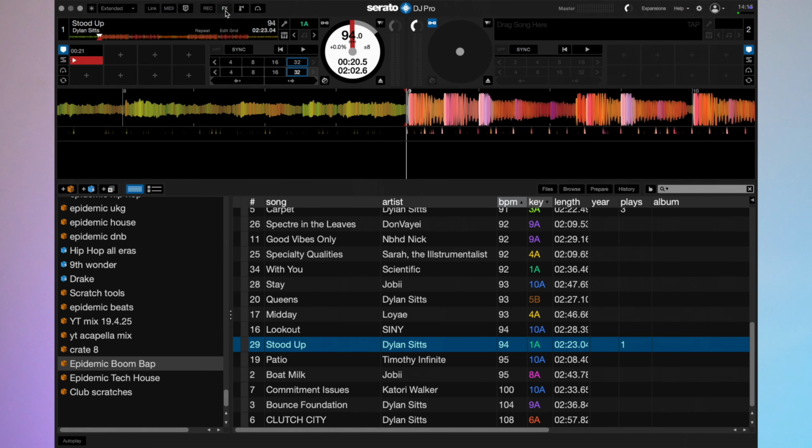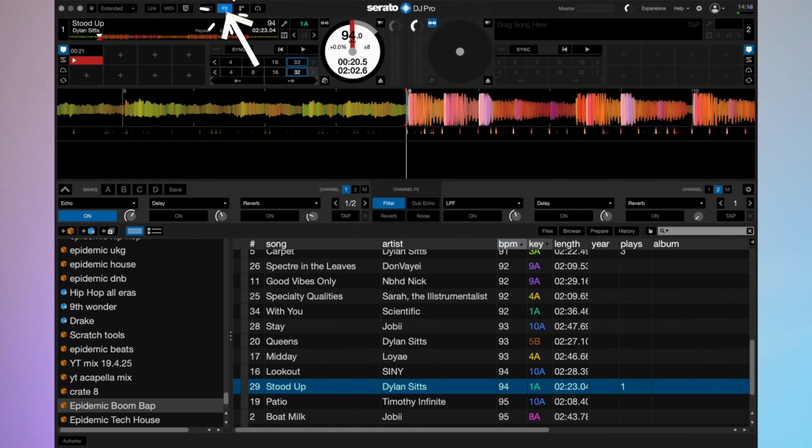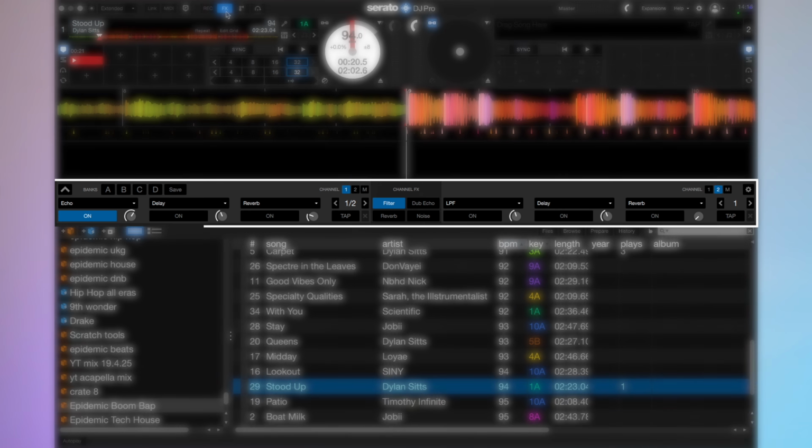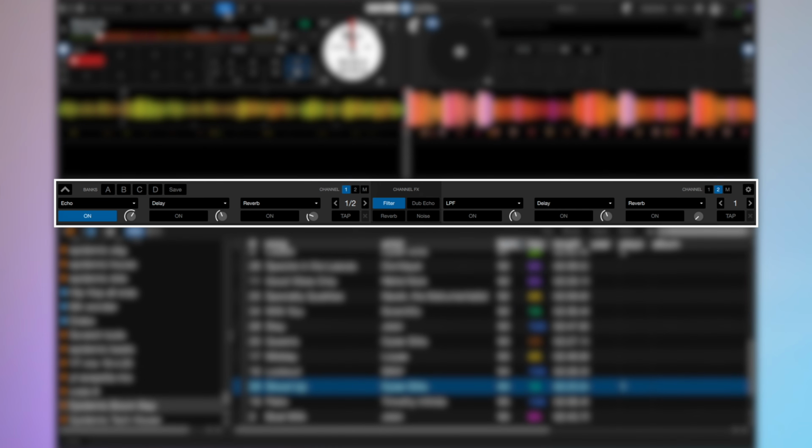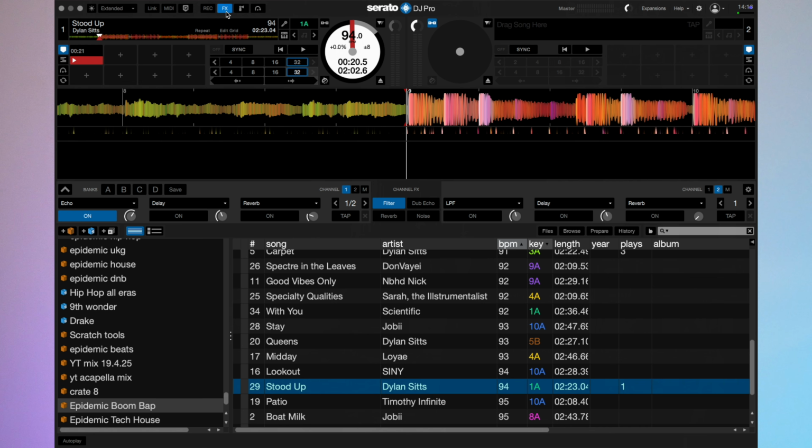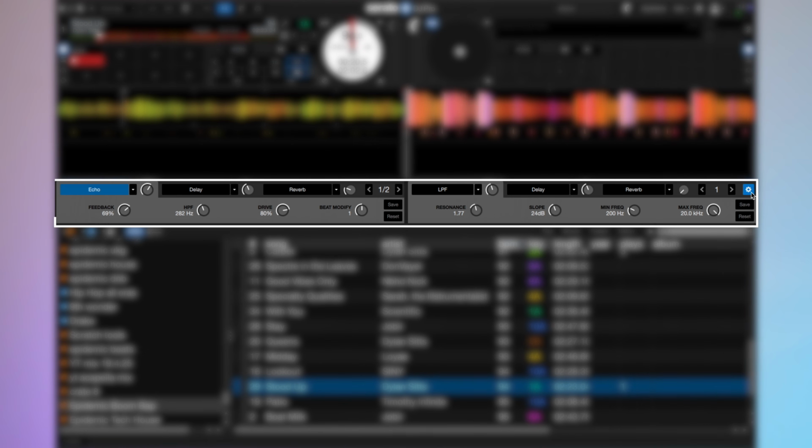So here in Serato, if you click on the effects icon at the top of the screen, the effects window will open up in the middle. Now right here, it doesn't look too different to how it used to look before the update. But if you click on this settings icon on the right hand side of the effects panel, now you can see it looks way different.